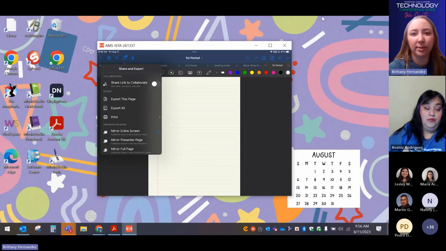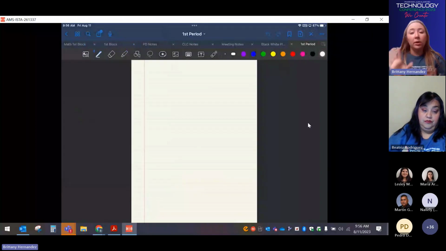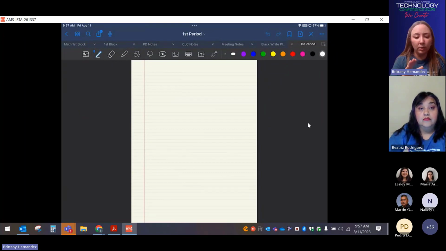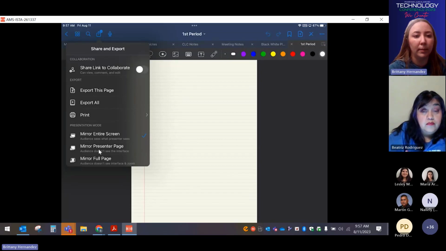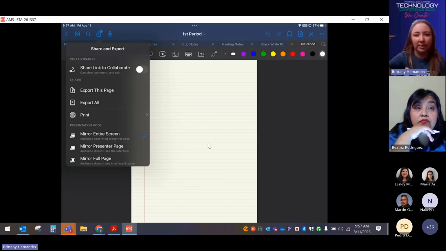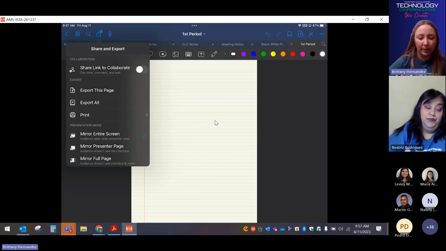There you go. Now y'all can see my entire screen, okay? So this is what your screen would look like when you open up your journal. Now, when I'm casting to my board, I click this little share button and press mirror presenter page. So the kids don't see any of this at the top. They only see the white paper or whatever I'm sharing to them. But in this case, I want you guys to see what I'm clicking up here, so that's why I changed it to entire screen. Okay.